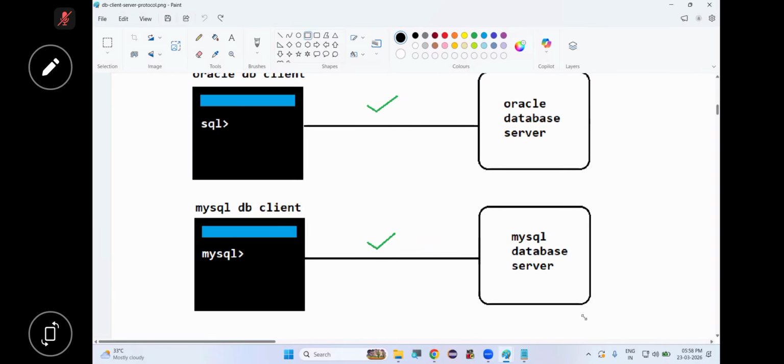MySQL follows the MySQL protocol, Sybase follows the Sybase protocol. That's why they can communicate with each other. DB2 Database Client Software and DB2 Database Server Software communicate with each other because they follow the same internal protocol. MySQL protocol, Sybase protocol, DB2 protocol. Are you following or not? Everyone understood this. Every database follows some protocol to communicate.